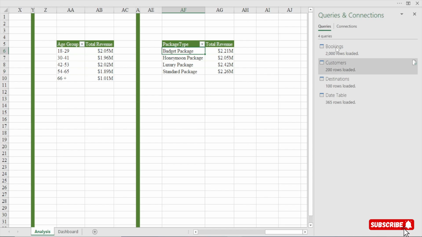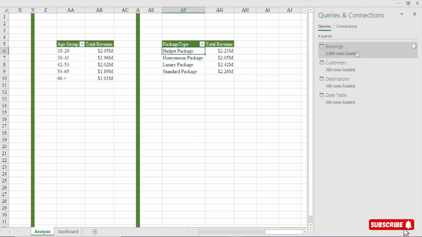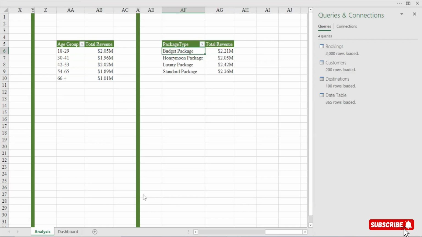All right. So what I'm going to do is hover on the bookings, and then you see Edit here. This is the edit button. When I click on Edit, it will send me straight away to Power Query.